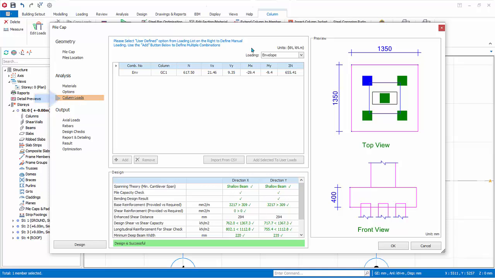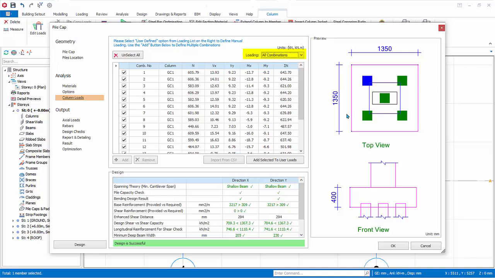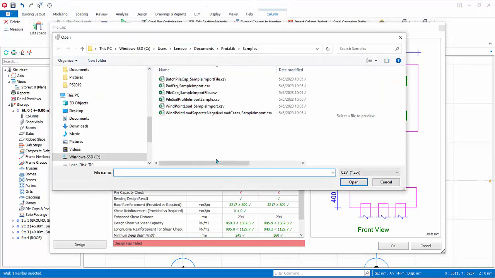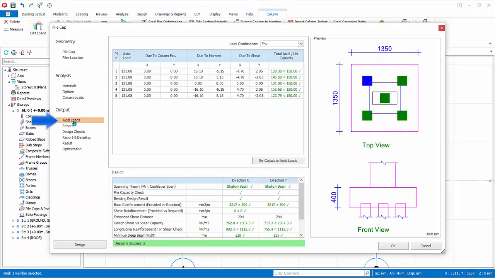Column loads. Under loadings, there are 3 options. All combinations means the pile cap will be designed for each and every load combination. Envelope is the maximum design forces for all load combinations. This is default. User-defined load can be used by keying values in the table. Alternatively, forces can be imported from a CSV, Excel file. Cancel. Output. Axial loads. Shows the resultant axial loads of each pile, which will be compared with the capacity.